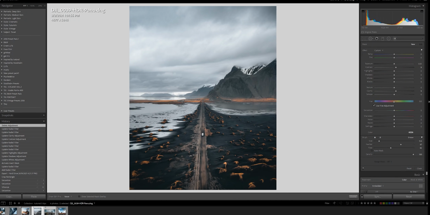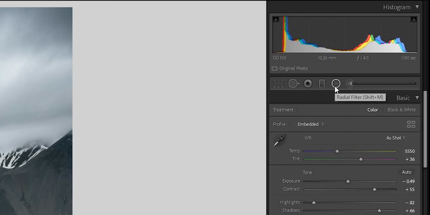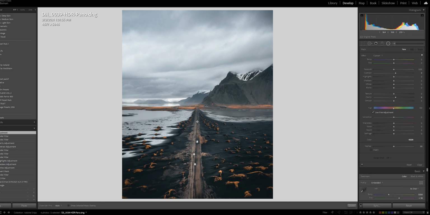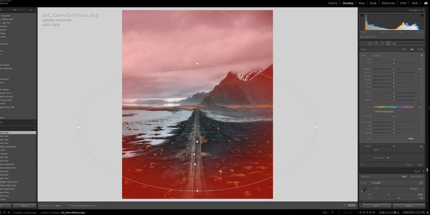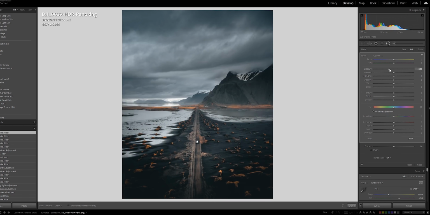All right, so tip number 3 is the radial filter. Now for that, I'm going to show you this photo here, and I use this quite a bit also. So you go up here and click the radial filter and you get it. So basically what this is, you create a circle, and if you press O, now you can see that everything that is red is going to be affected. So if you want to create a super big vignette, we can do it in this manner.